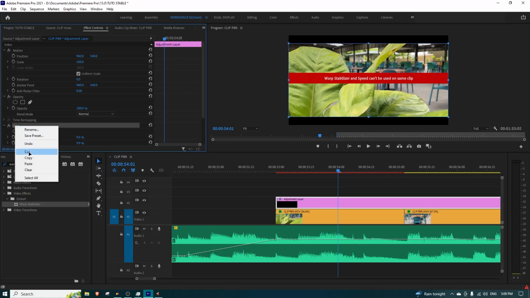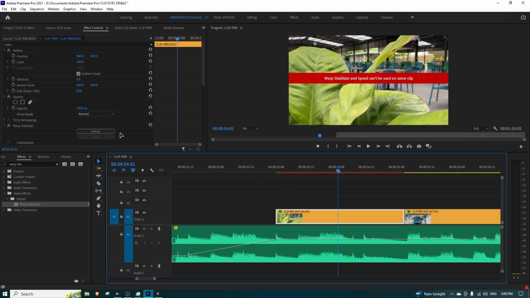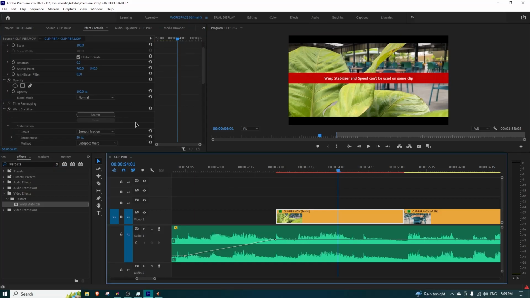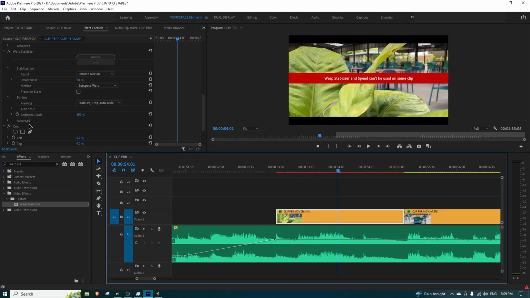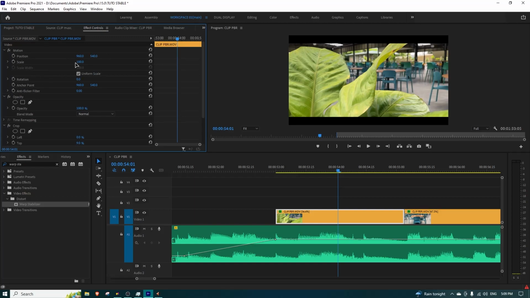I'll just get back the crop effect, cut it out, then delete this layer, go here and paste the crop effect. There we go. We should have it. Yeah, we have it here. Now I'm gonna remove the warp stabilizer because I did it twice.